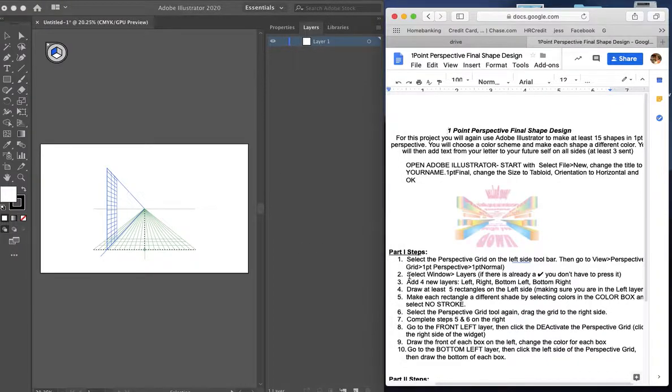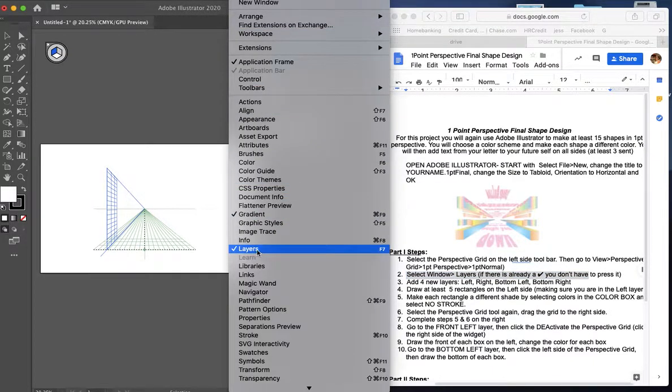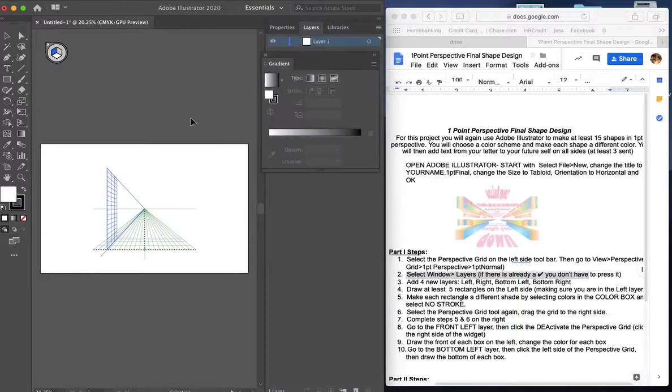Then number 2 is to select Window Layers. If there's already a check, then you don't have to press it. So I'm going to go up to Window, Layers. There's already a check, so I'm going to leave it like that. I should be able to see it up here. So here's my layer, layer 1.